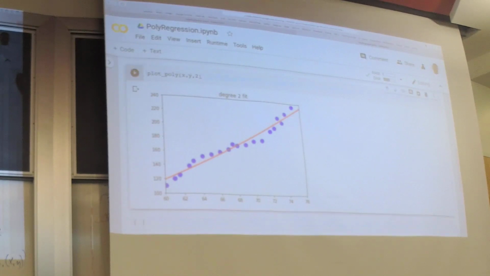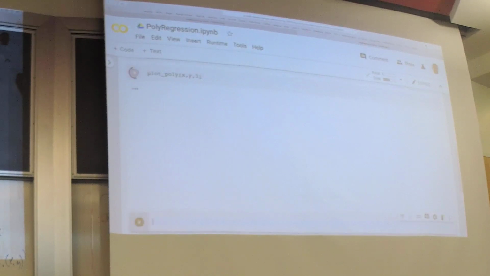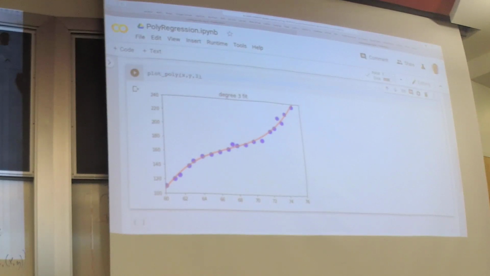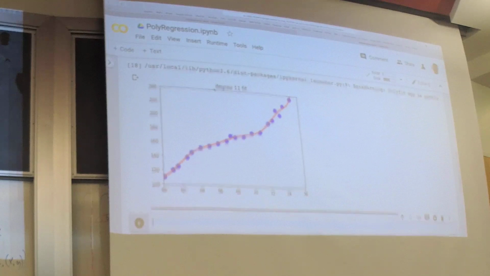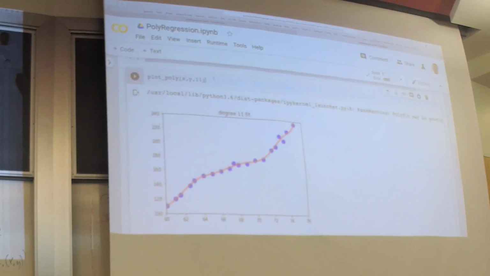If I do 3 instead, it looks like this. It's fitting the curve a little bit better here, and this is a polynomial of degree 3. And I can increase this to 5. This 5 is actually doing a little bit better, and then up to, let's pick 11. It's starting to throw complaints, and we'll talk a little bit more about that.